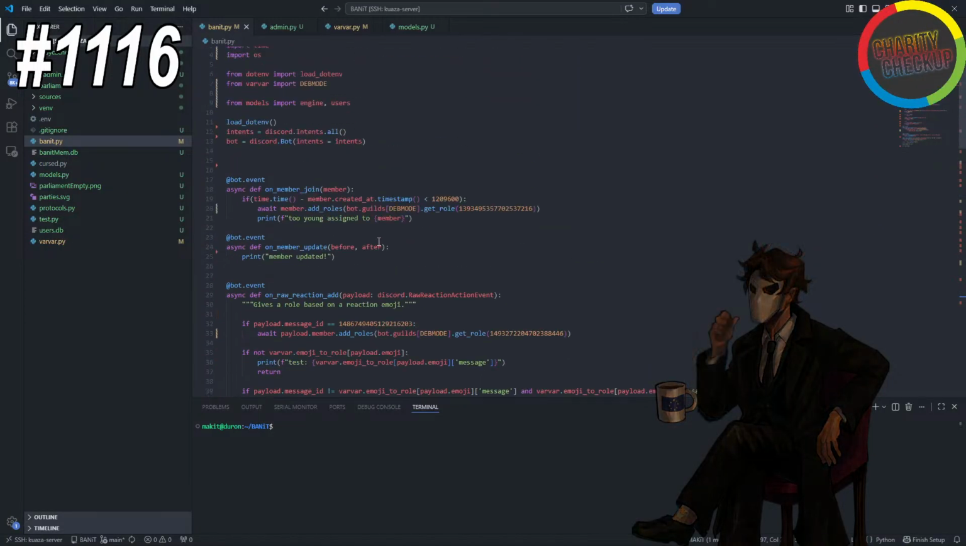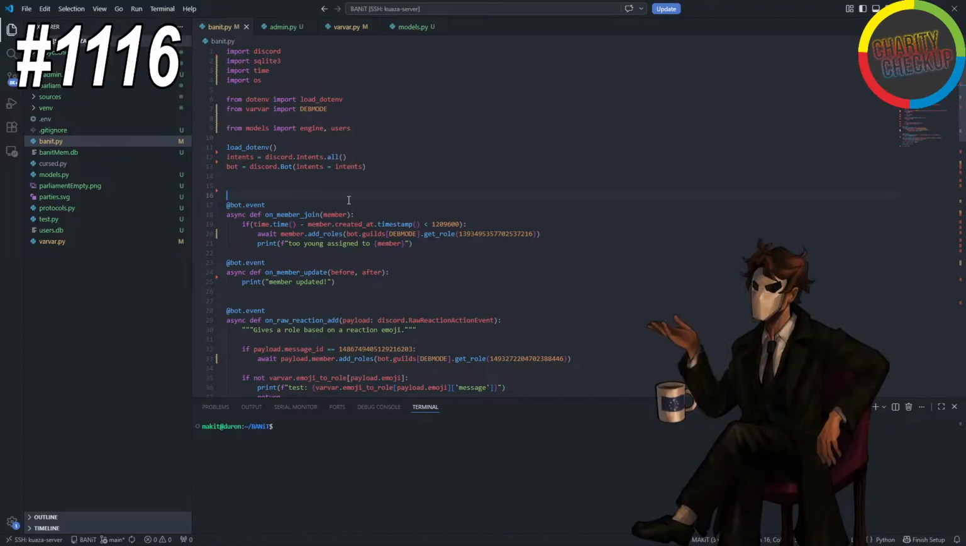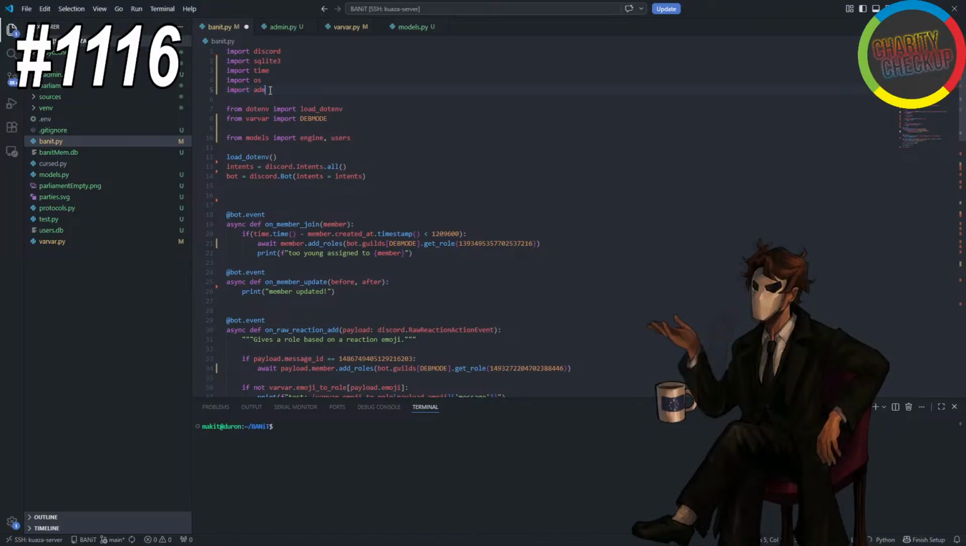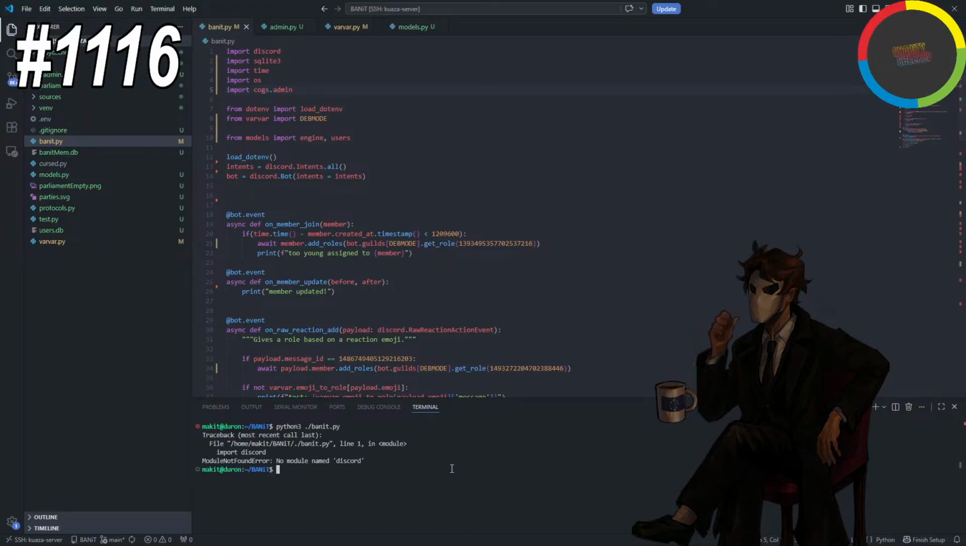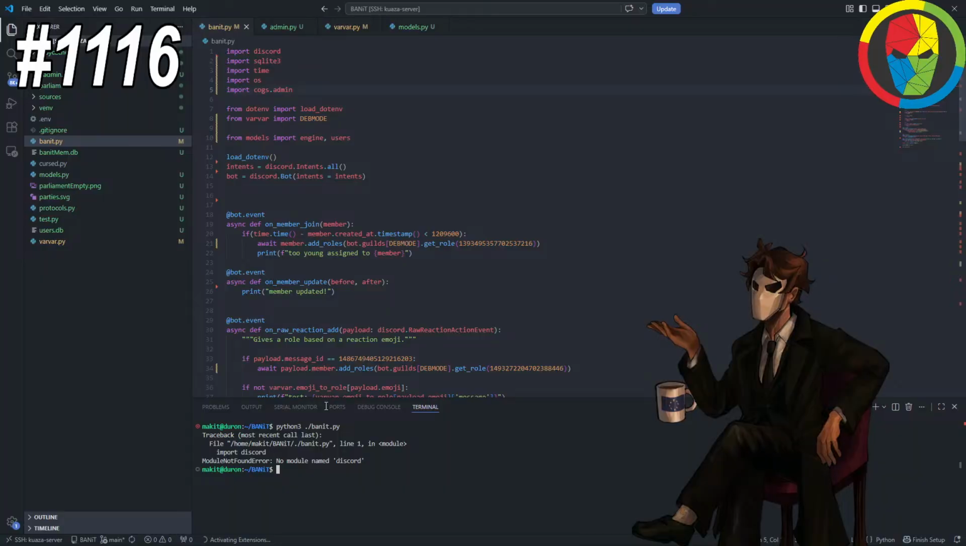And then, what do we need? Well, I think just import admin. Oh, wait, cogs.admin. Ouch. Right.